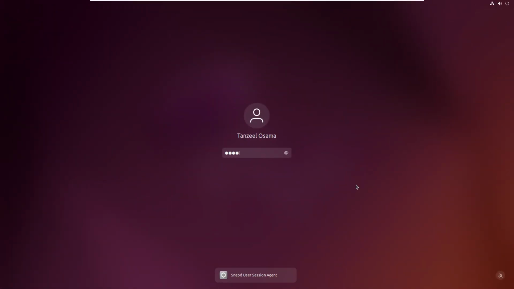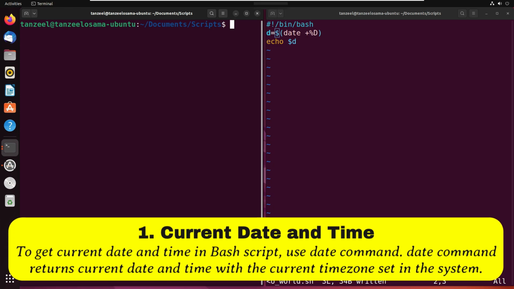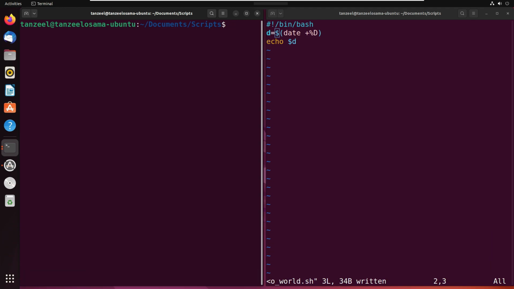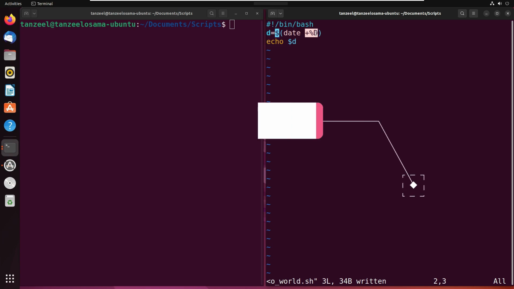So let's see some of them one by one. Now as I have explained earlier, to get the current date and time in a bash script, we just have to use the date command, and it's going to return the current date and time with the current time zone set in the system. So in this example, we take the current date and time and we are going to save it in variable D, and then we are going to echo it in the standard console. And also, if you remember, this %D is going to return the current date in MMDDYY format.